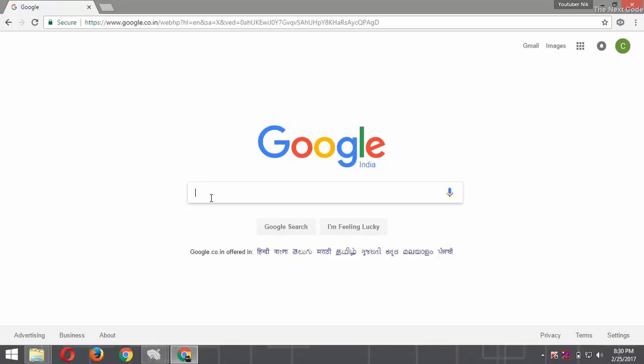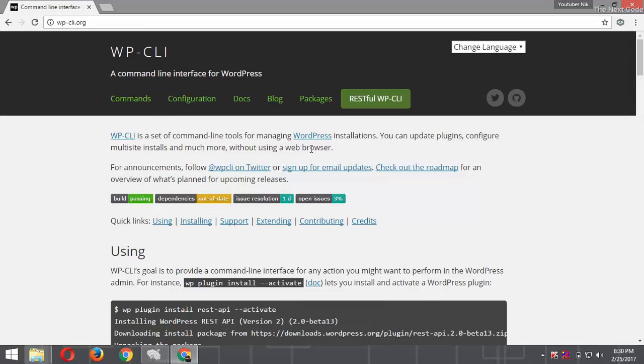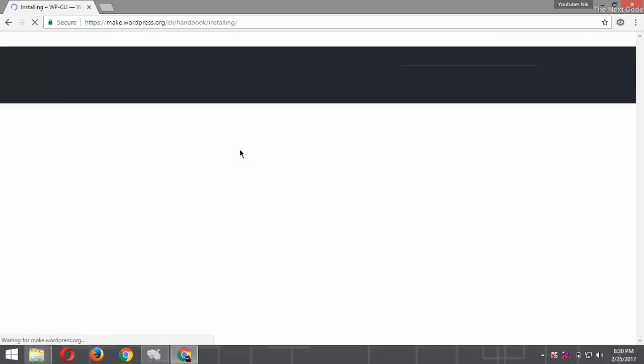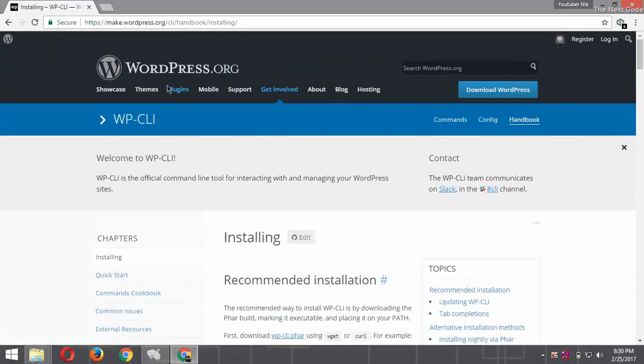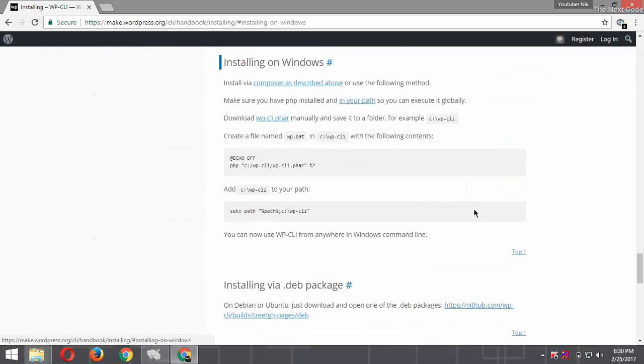So go to Google and type WP-CLI, then just click on the first link. Here, find a text Windows. Then you will come to this place. Here you can see alternative installation methods. Just click on it. Then you will see you are now on wordpress.org. Over here on the right menu, just click on installing Windows.